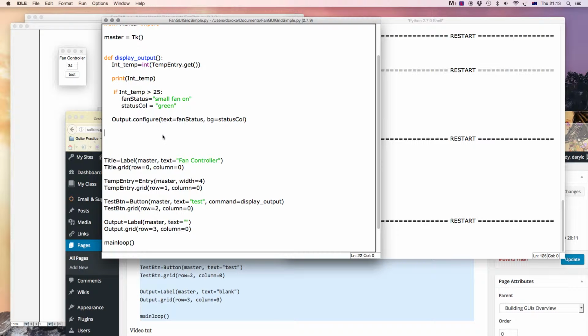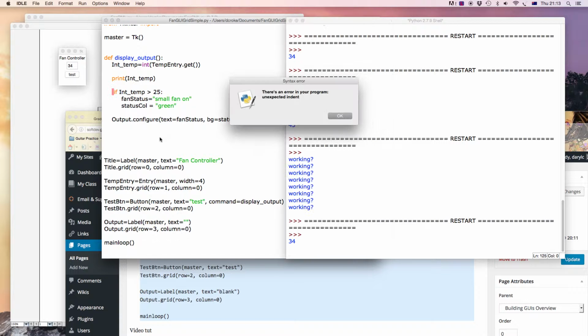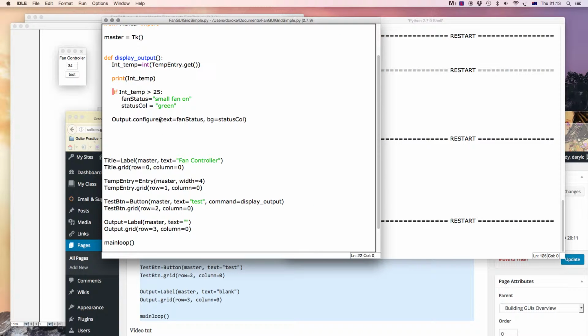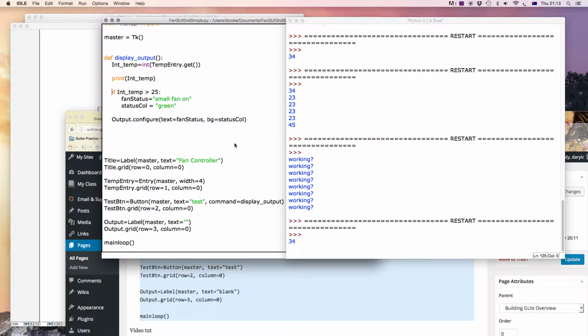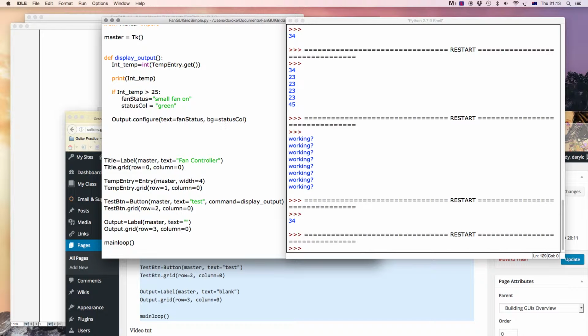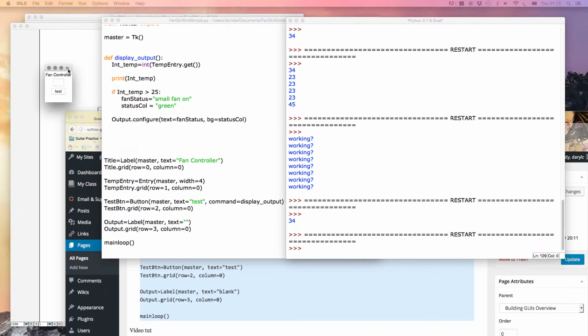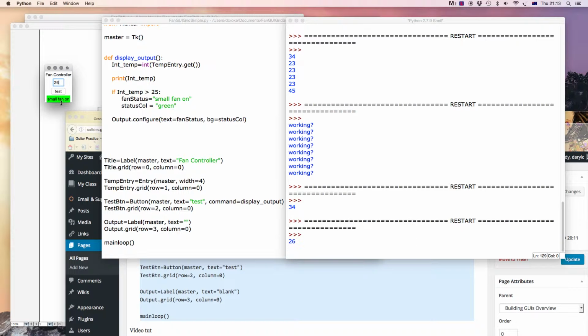Let's see if it actually is working. There is an unexpected error. Alright, so basically what I've done is I've made a mistake. If you haven't got it exactly right, it'll kill you every time. Alright. And here we go. I want to put in 26. Now what should happen is that there should be text appear here and it should say small fan on and the colour should be green. And there we go. So we've got background is that.